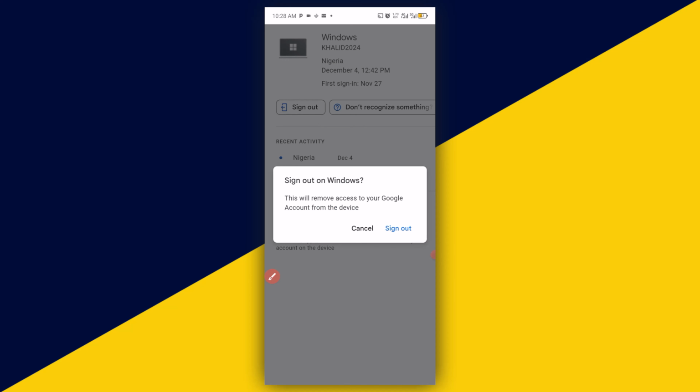Sign out on window. This will remove access to your Google account from this device. Then the next thing you need to do is to simply click on sign out. And with that, the account will be removed totally from your Gmail and your account will be more secure. And it's as simple as that. So basically, this is how to sign out of your Gmail account from all devices without any stress.